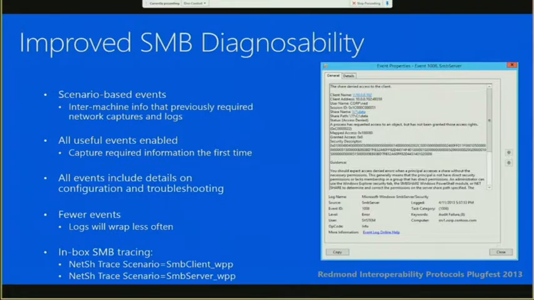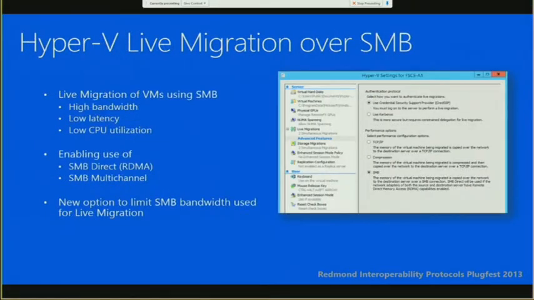Any questions on this capability or change? All right. You're easy on me. That's good.